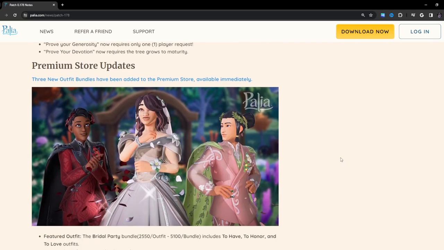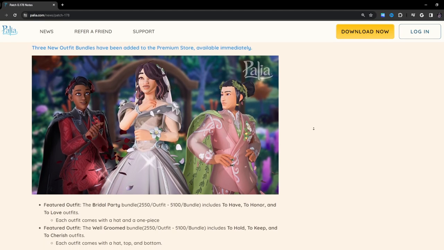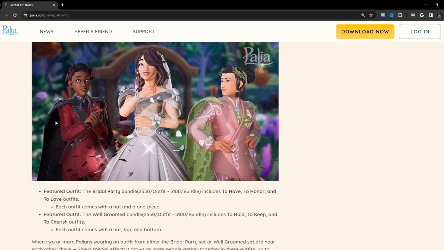Premium store updates. 3 new outfit bundles have been added to the premium store, available immediately, and this is like the wedding gear. So there you go. I'm not really going to comment too much on this. I can't afford it, but it looks nice, I guess.